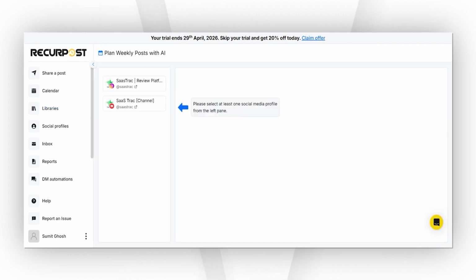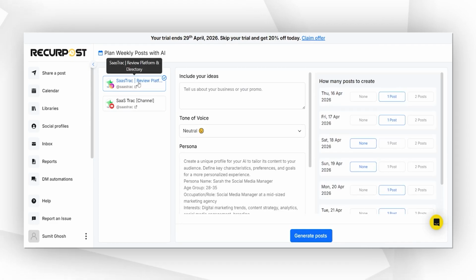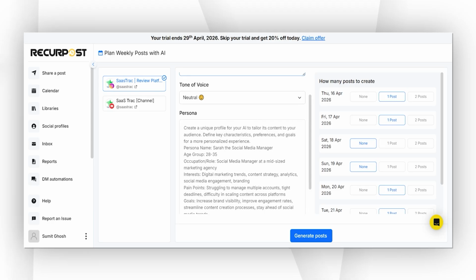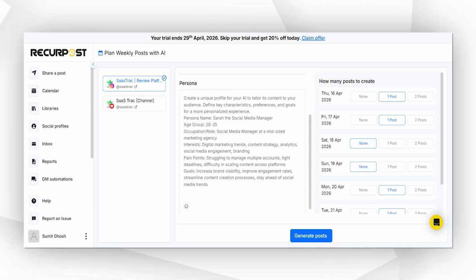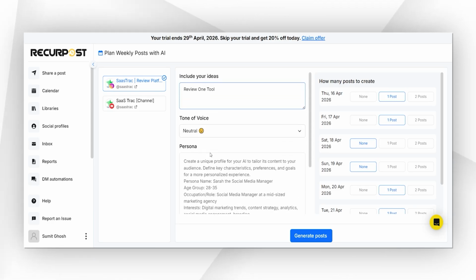RecurPost uses your past engagement data and specific time zones to suggest the golden windows for each platform, ensuring your content hits the feed when your audience is most likely to see it. For agency owners, this data is your superpower. You can take these detailed reports, add your own branding through white labeling, and send them directly to your clients. You look like the hero with the data, while RecurPost does the heavy lifting behind the scenes.